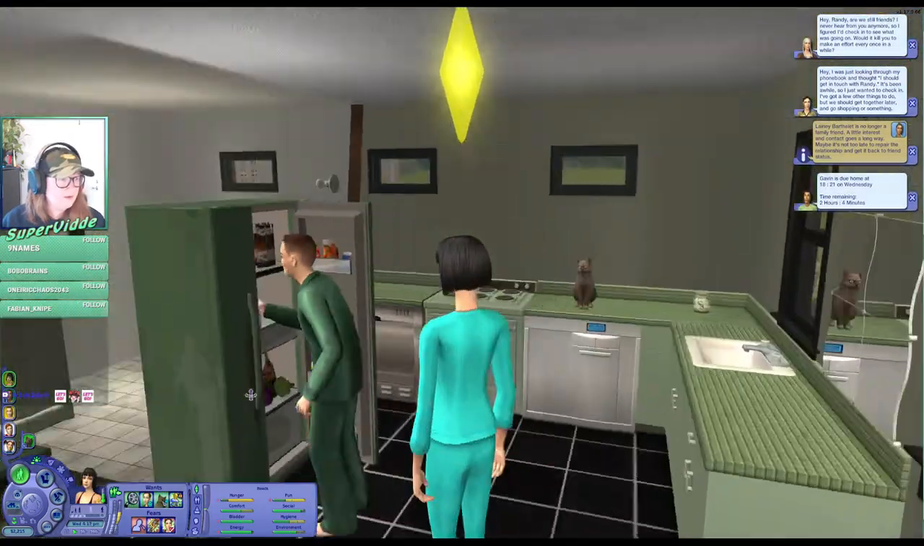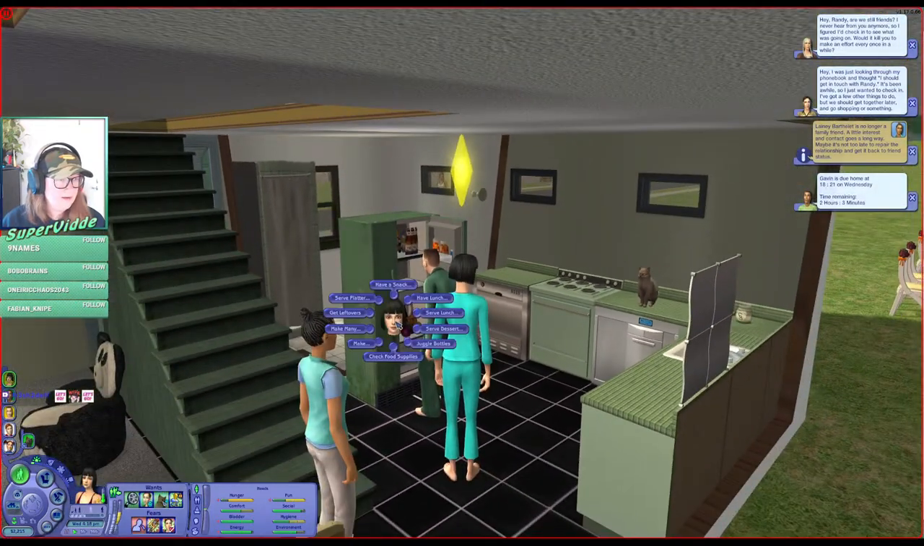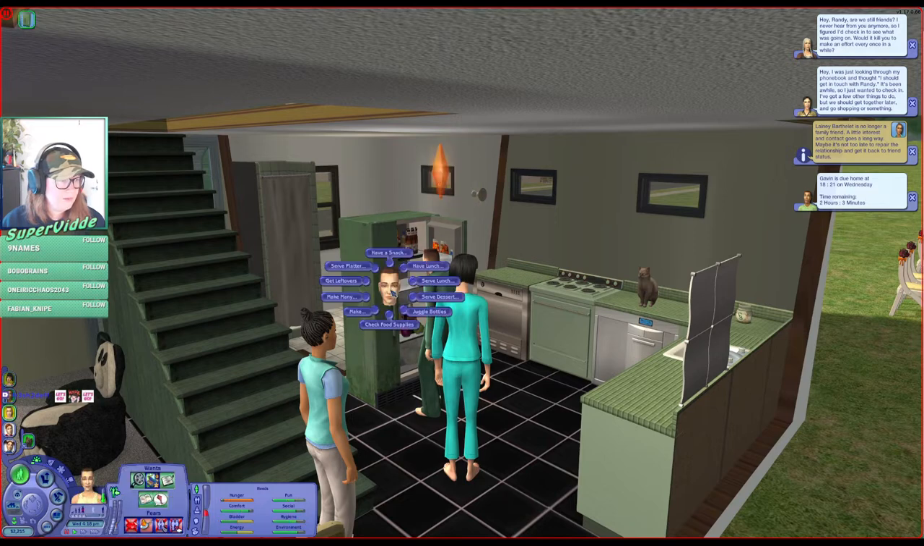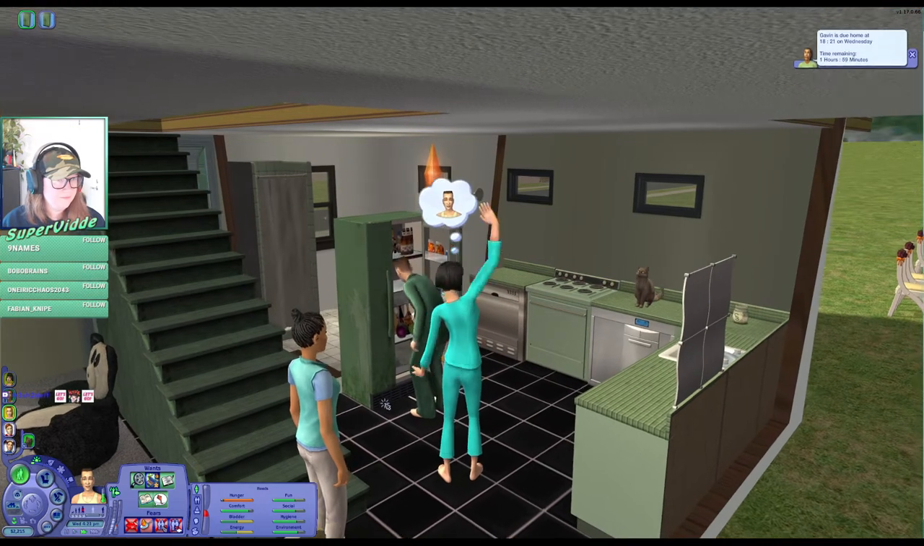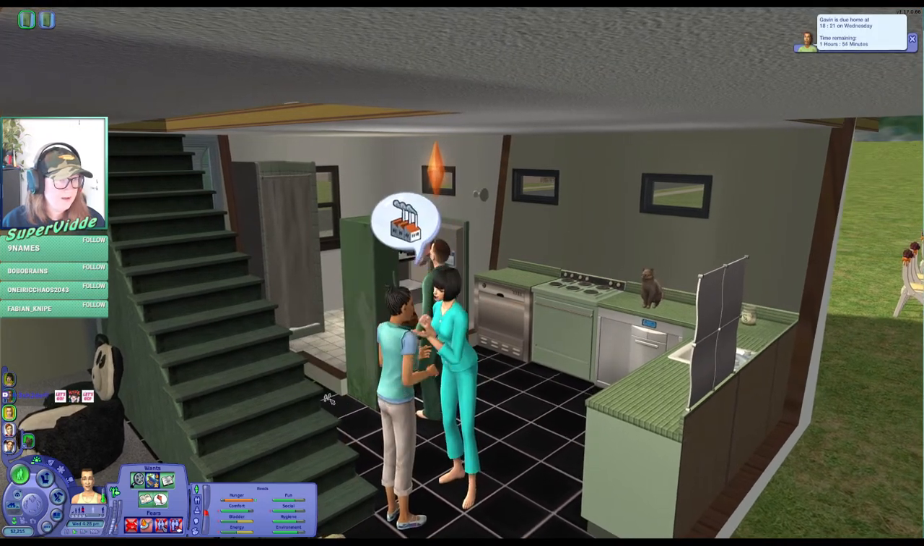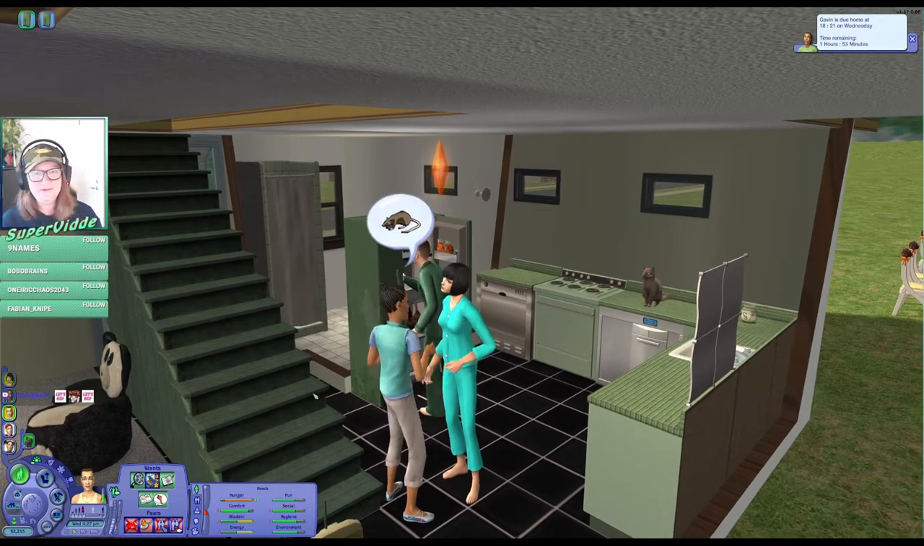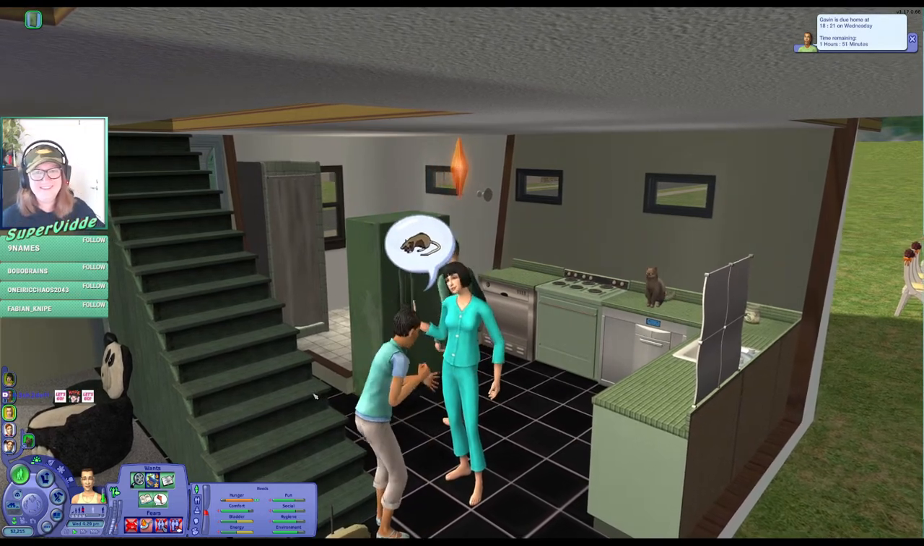Oh my goodness. What are you doing? Randy, get out of the fridge. Well, maybe he wants to serve the food. Serve lunch. Because he's in the way. Then he can serve the food. Let's go, yeah.